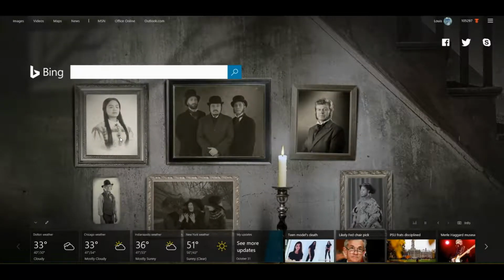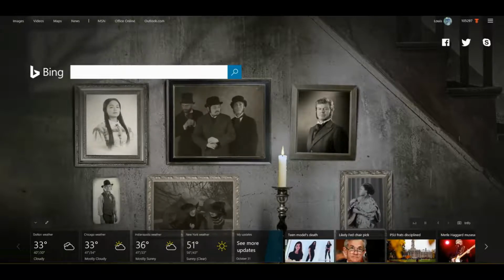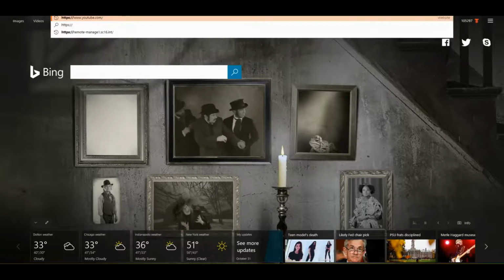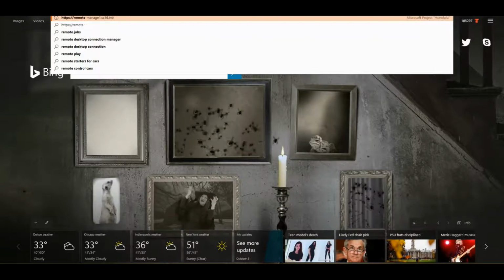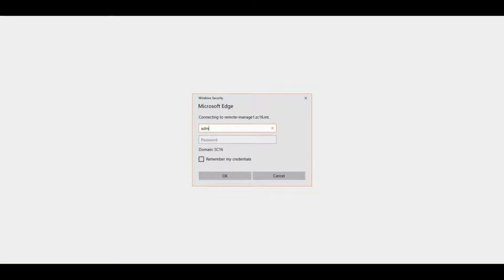So first, you'll go ahead and launch your browser. Then once you have your browser launched, as usual, you'll go ahead and connect up to your Project Honolulu server. Put in the appropriate username and password.